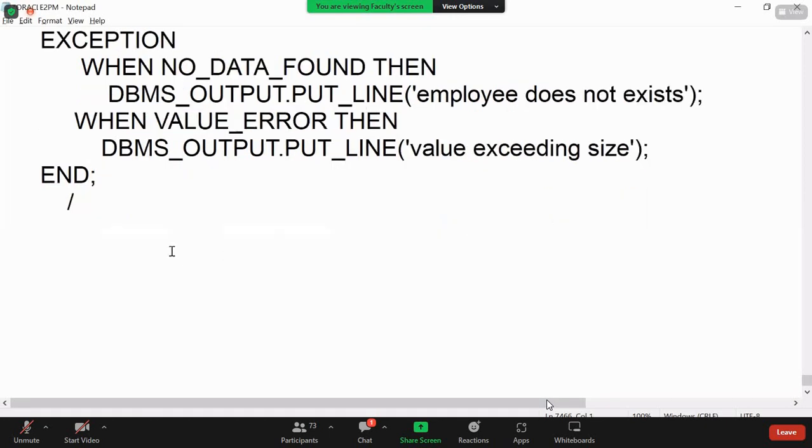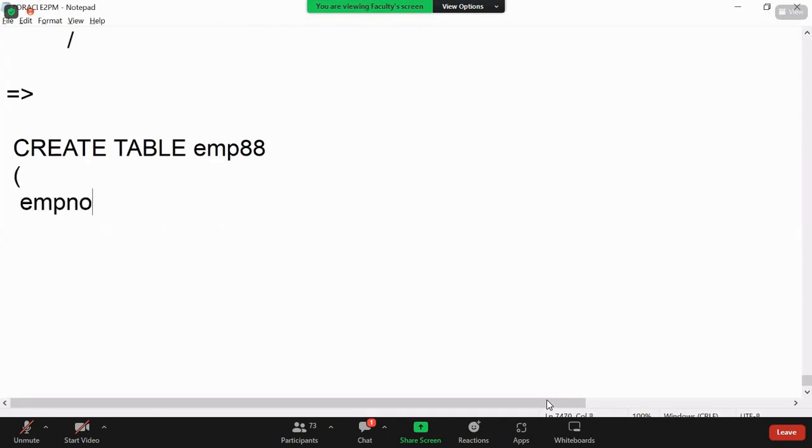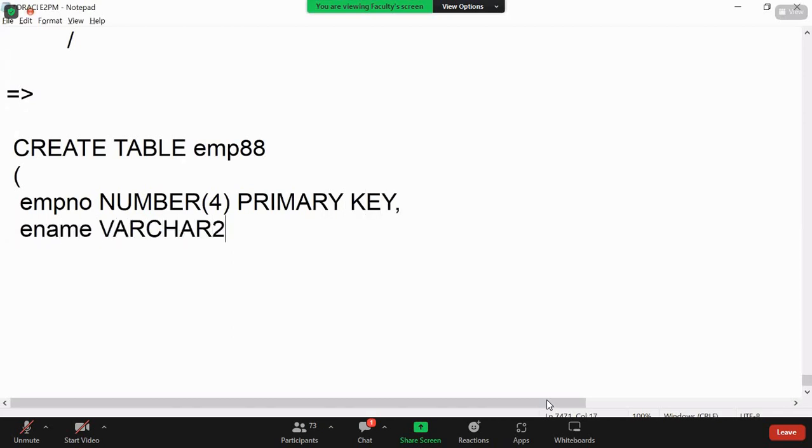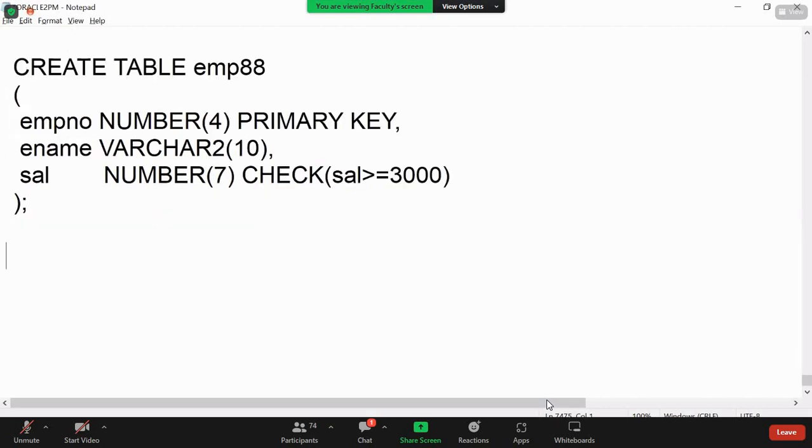Like, once again, just listen. Suppose what I'm doing is, just see this. I'm creating a table: create table EMP88. One field is EMPNO number 4, which is the primary key. Next one, ename, varchar2 10. Salary, number 7, is declared with a check constraint: salary should be greater than or equal to 3000. So I created one table.